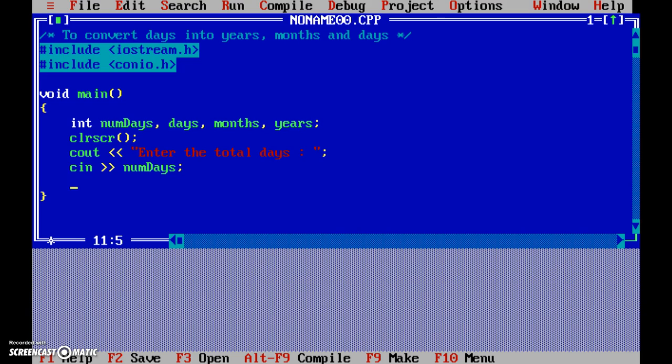Okay, NumDays is equal to days, years is equal to days divided by 365.